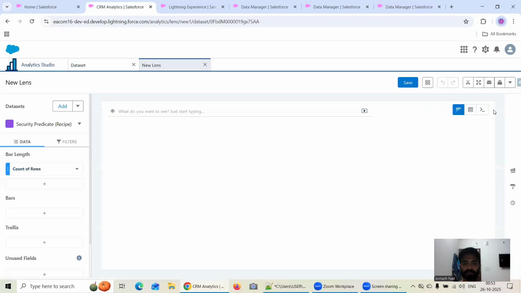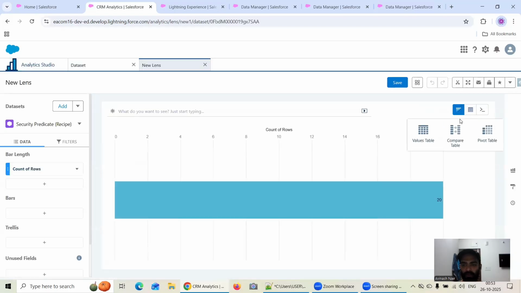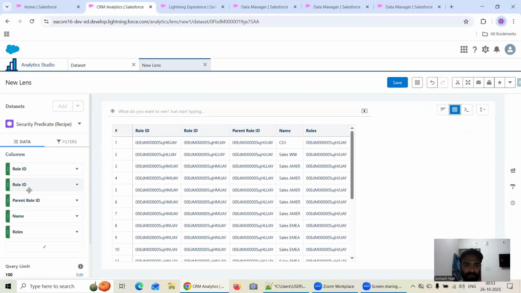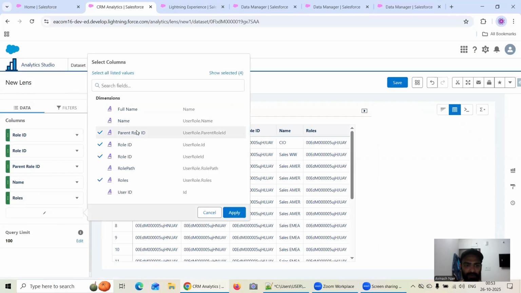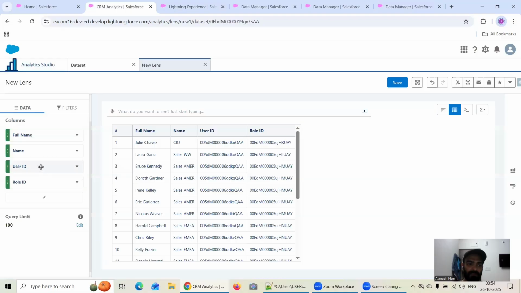And of course, now if I explore, I will just create one lens very quickly. I don't need all these things much. Maybe I will need the full name. Okay, that is enough. What is the user role dot name? Maybe the user ID, and the user role ID. Okay, yeah, I think that's enough. That's enough for the testing purpose.